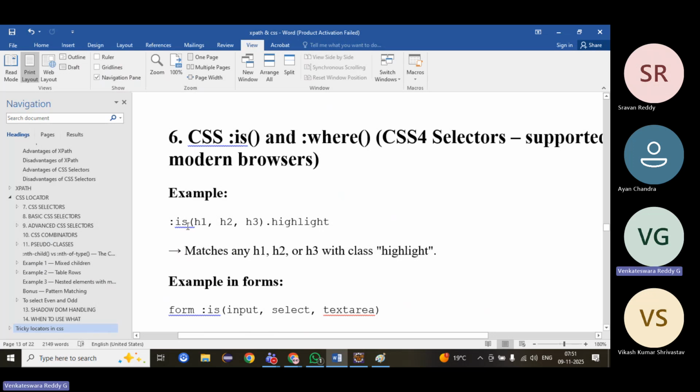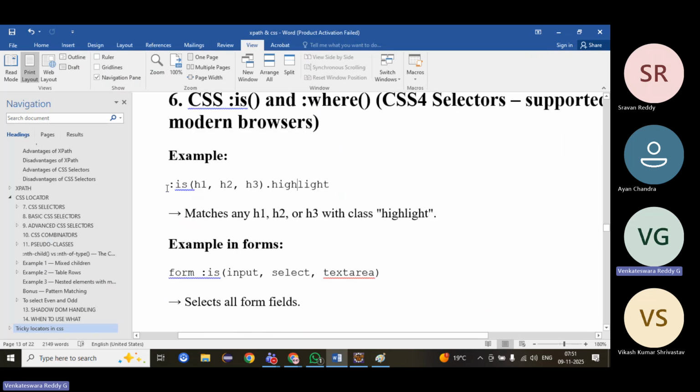We will not use these things, but these are also helpful if we know that there is an :is function. Suppose you see form colon is, select only input, select, textarea. That means under form there might be a lot of children, but we are selecting only input, select, textarea. These are the only tags under the form tag.